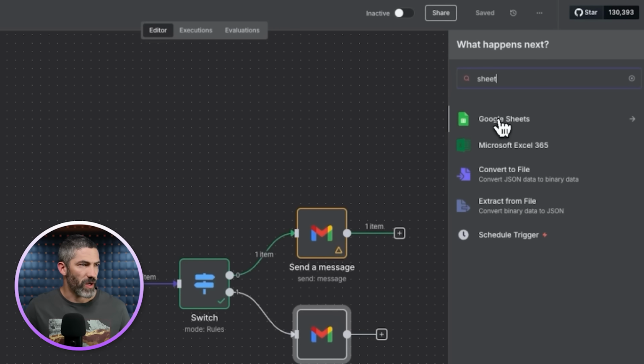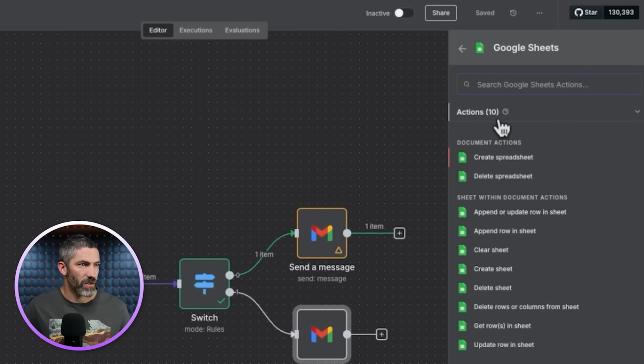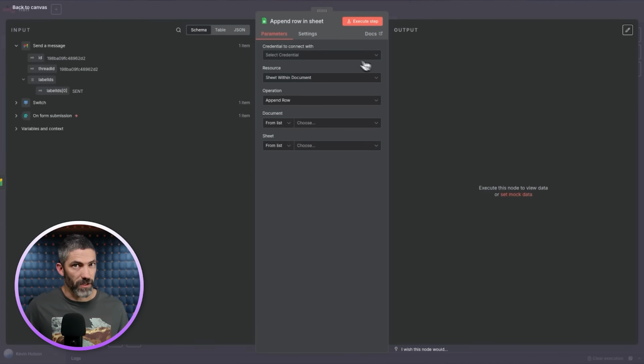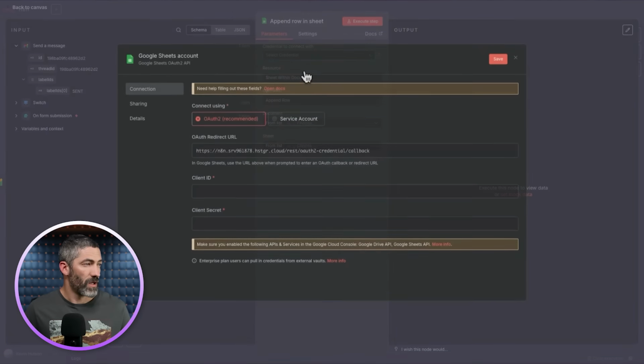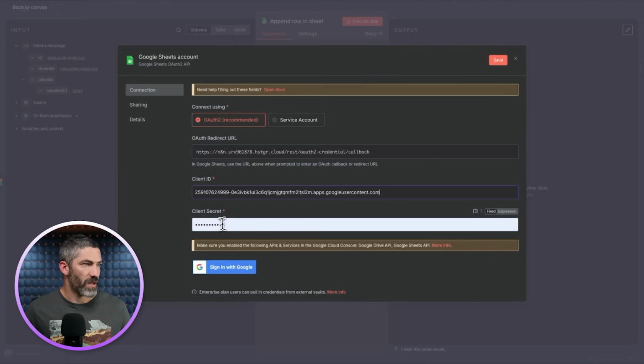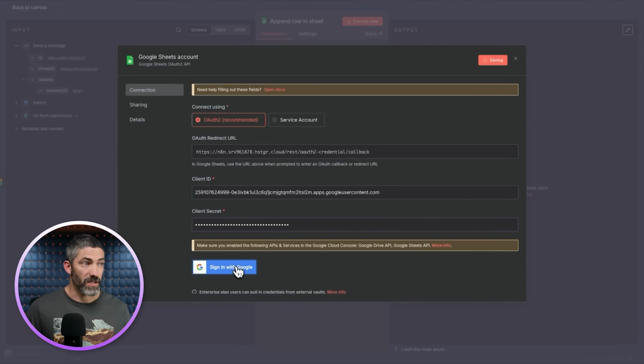There's a ton of options for what you can do with Sheets: append or update a row, create or delete sheets or parts of a sheet. What I want is append row. We'll be adding a new row with all the information from the form that was submitted. First, we need to add credentials. On Google Console, I just need to search for Google Sheets, click enable. Then I can paste in the same client ID and client secret from before.